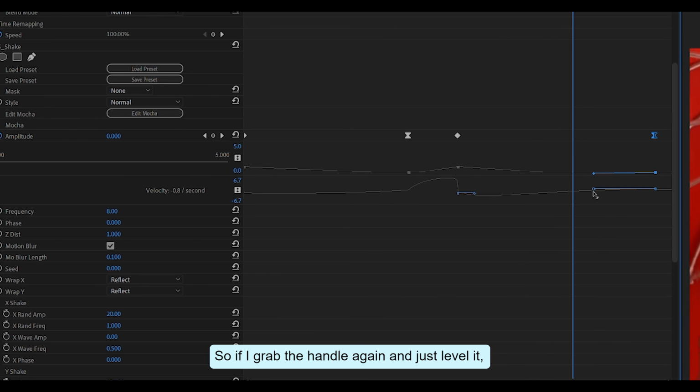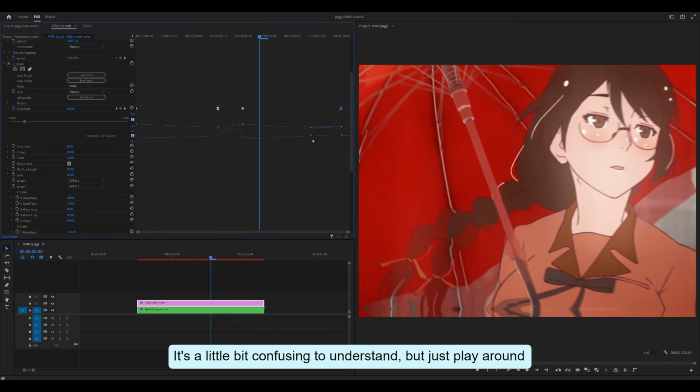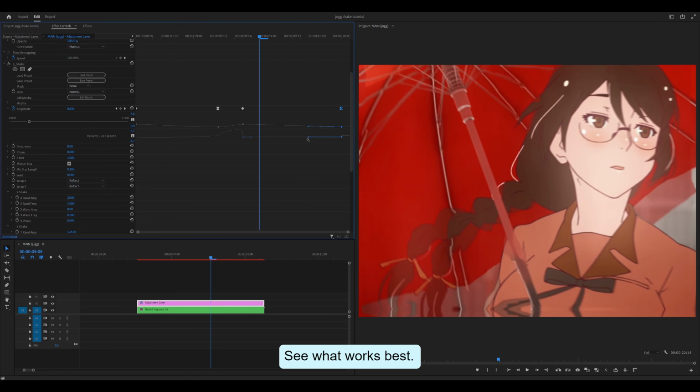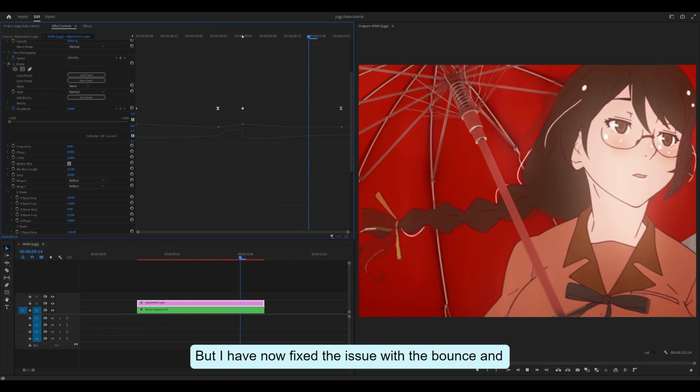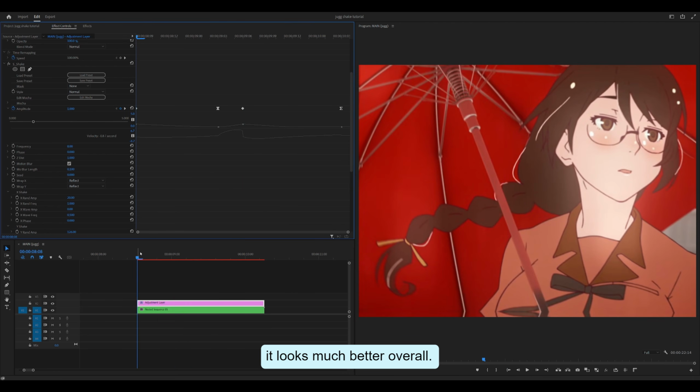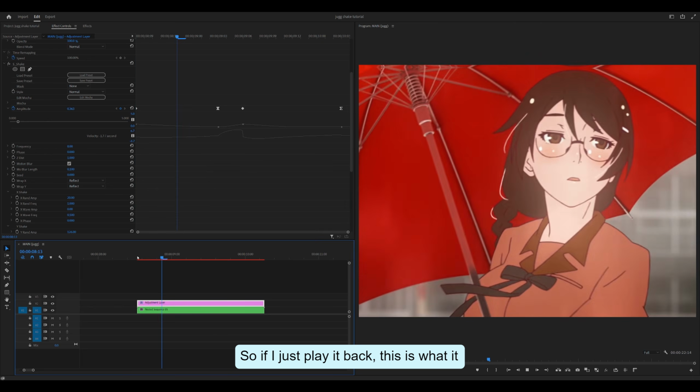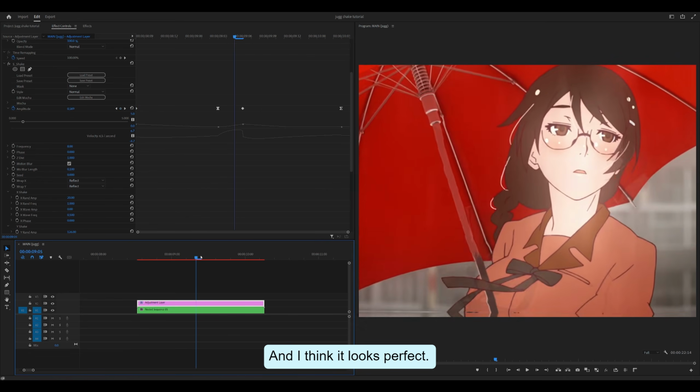So if I grab the handle again and just level it, you can see it's 0.021. It's a little bit confusing to understand, but just play around with the graph, see what works best. But I have now fixed the issue with the bounce and it looks much better overall. So if I just play it back, this is what it looks like and I think it looks perfect.